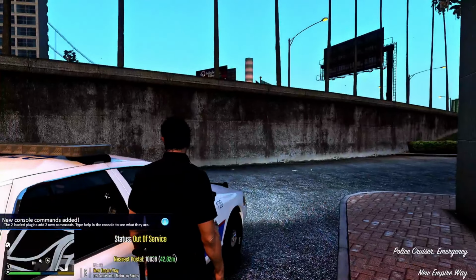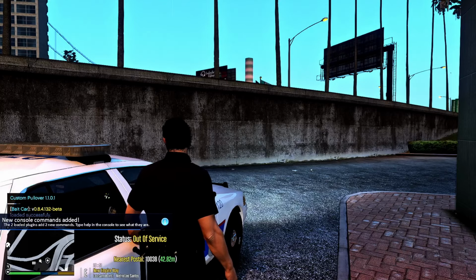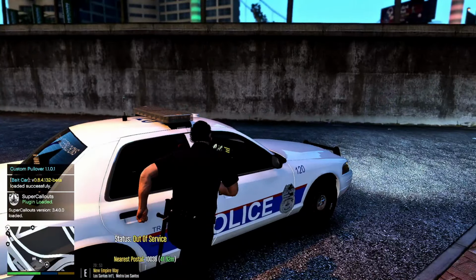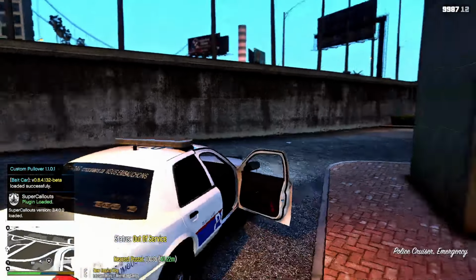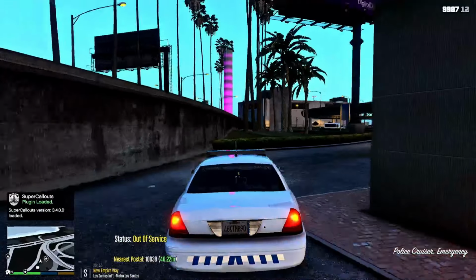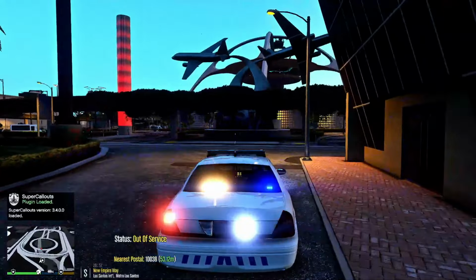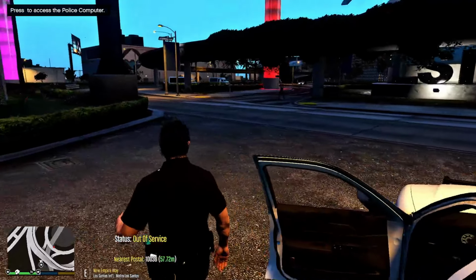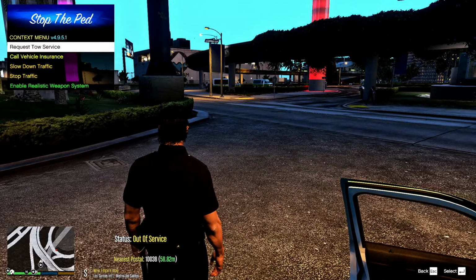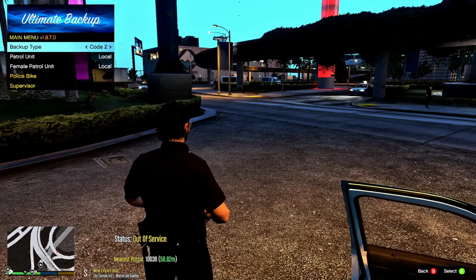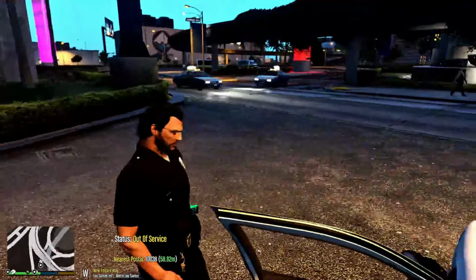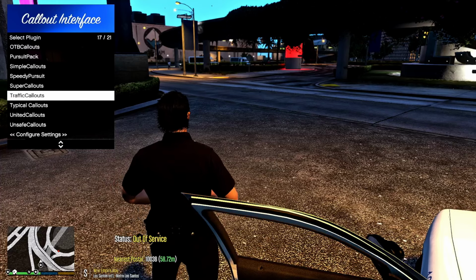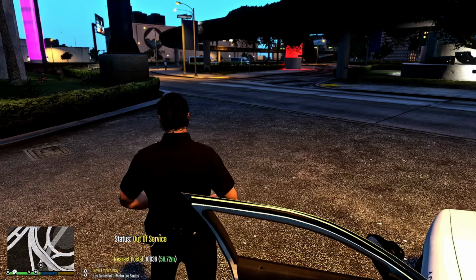All right, so we're on duty. Let me get my controller on. That might help to move my character. All right, let me kick this cop out of the car. All right, as you guys can see, ELS is working. Sirens are working. Let's make sure that plugins are working. So we're going to stop the ped. There it is, and there's our ultimate backup right there. All right, and the callout interface, it's working. So you can use your callouts, your plugins, and all that good stuff. You just can't use anything that requires the ScriptHookV.net.asi.